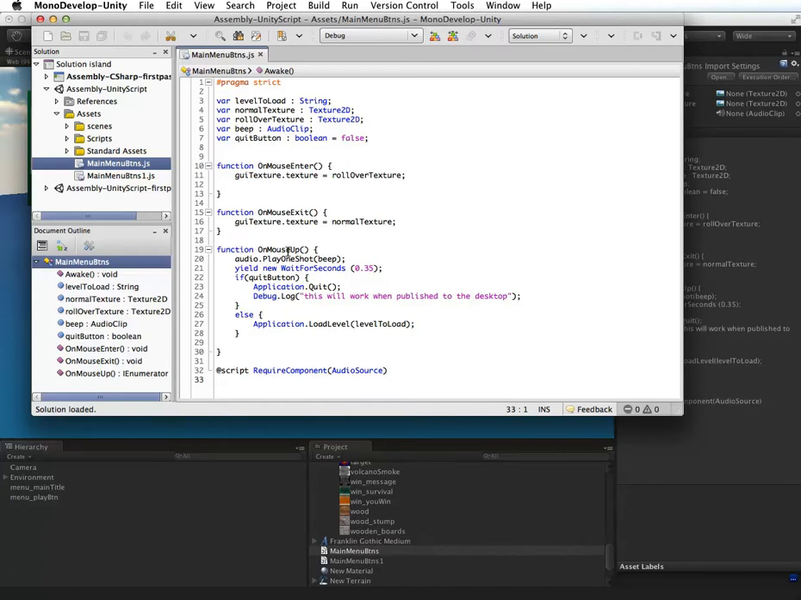It's going to play the sound. It's going to pause briefly, and then it's going to check if the GUI texture to which the script is attached is the quit button. If we've set that quit button variable to true, then the application will quit. Now this will only work if this is a desktop version. It won't work on the web.